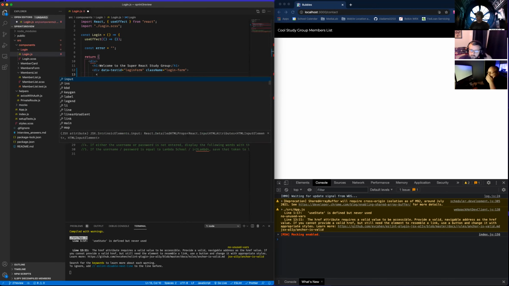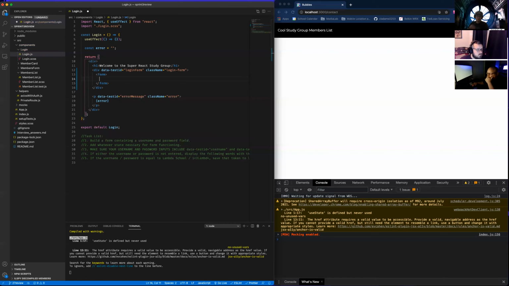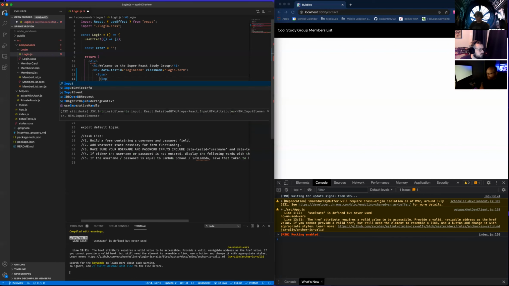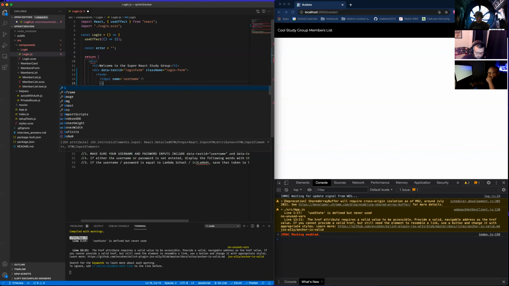So let's go make a form. Let me check and make sure I'm doing this the way I want to. Yep. We're going to make a form, then we're going to have an input. This one's going to have a name. We'll call this username. We'll make another one. And you will have to do this too on the sprint. You will have to build the form. Password.